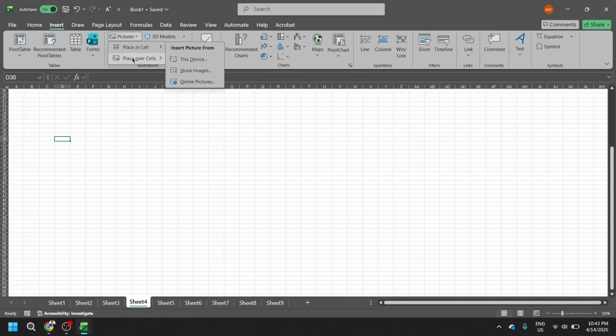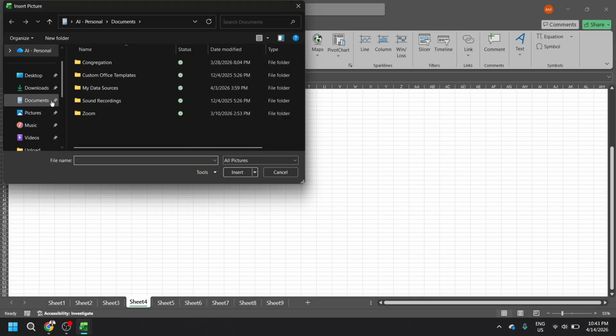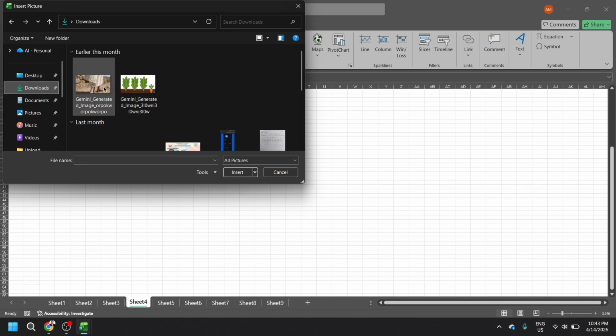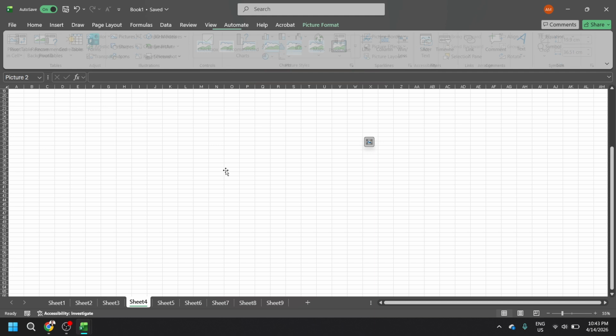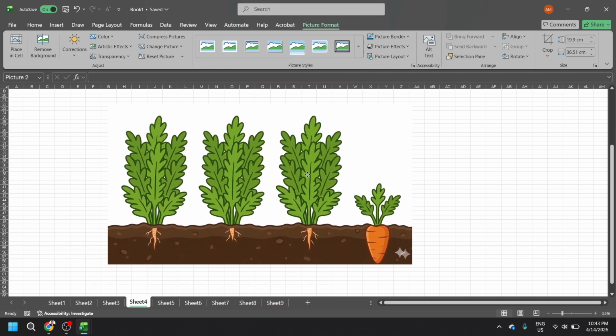Pick a file from your computer or another source, and once it appears on the worksheet, click the picture itself to select it. You'll know it's selected when you see sizing handles around the image. When an image is selected, Excel shows the Picture Format tab on the ribbon, which gives you all the editing tools you'll need. With the picture selected, click Corrections on the Picture Format tab.